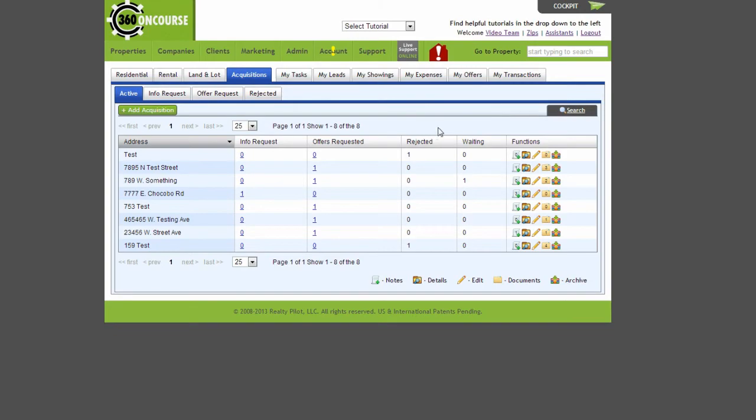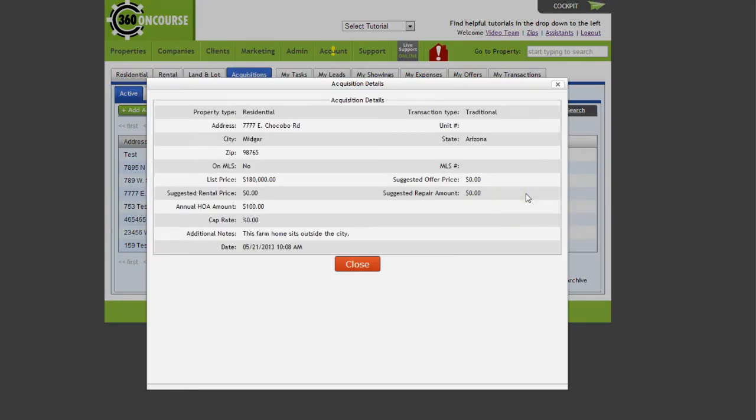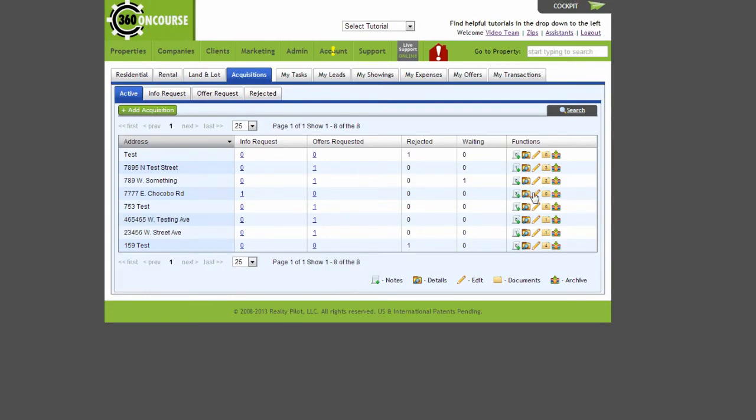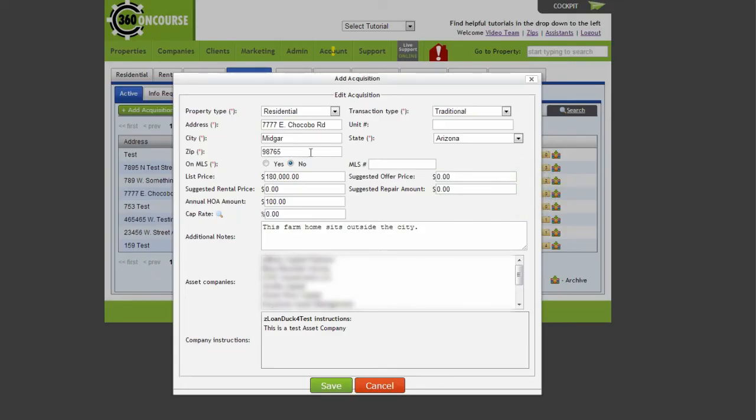Next is the Details function that shows you what you entered for the listing. You can edit the options with the Edit button. Click the Edit icon to open up the Edit window, then change anything you need. Then click Save at the bottom or Cancel.